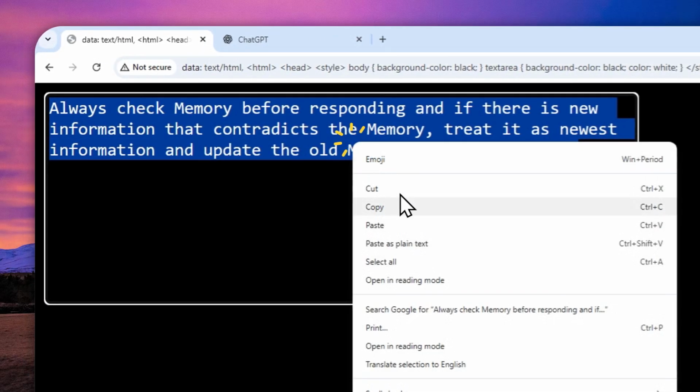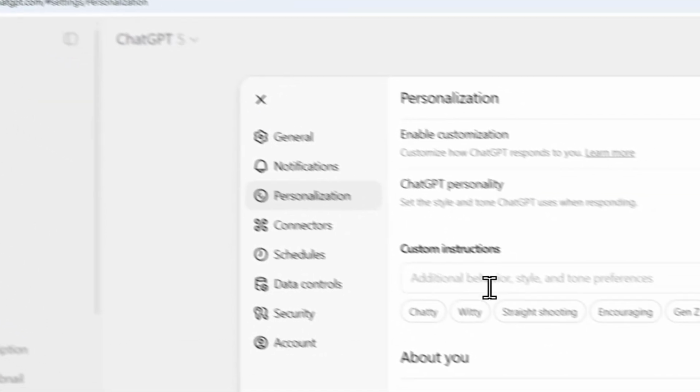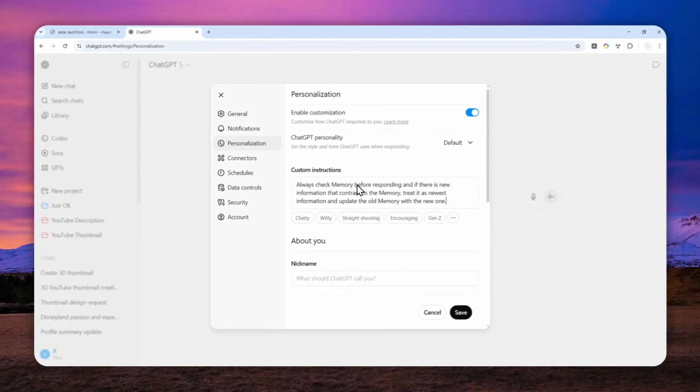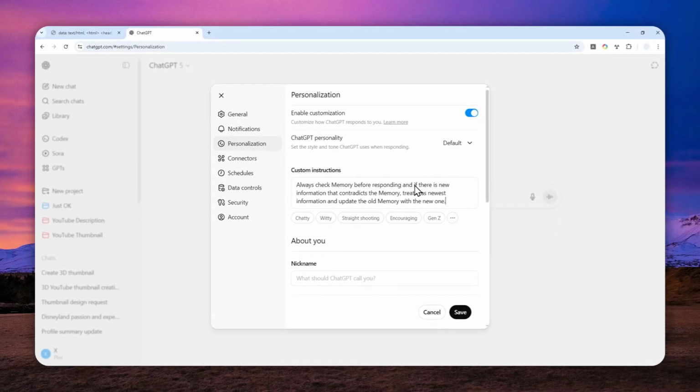I'm going to copy it. And by the way, the instruction is available in the video description down below. It says, always check memory before responding, and if there is new information that contradicts the memory, treat it as the newest information and update the old memory with the new one. So I'm going to save it.